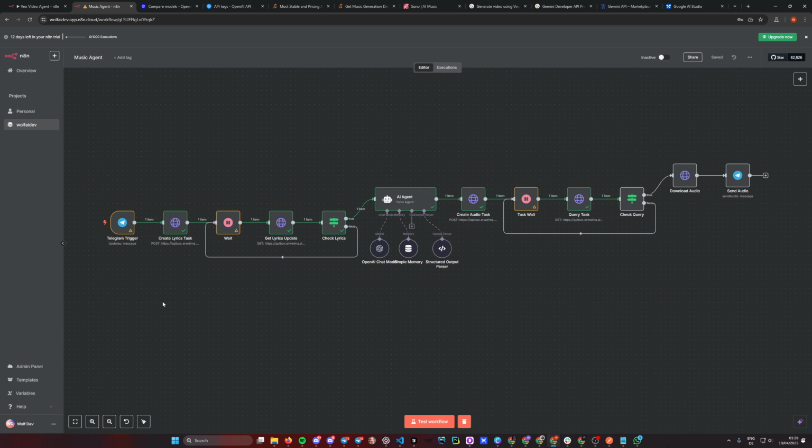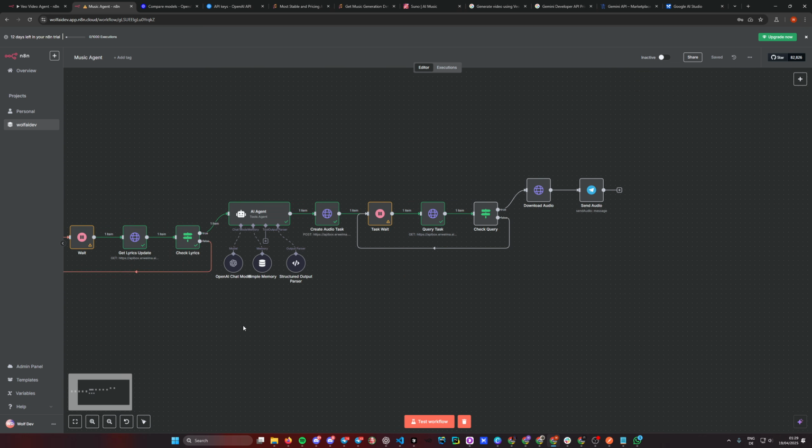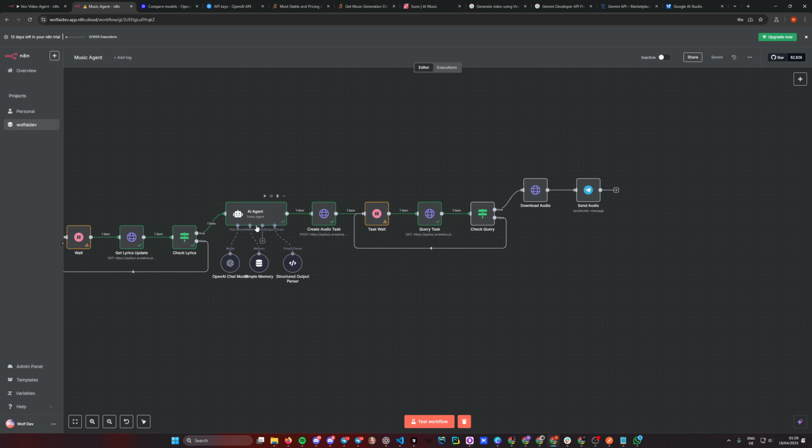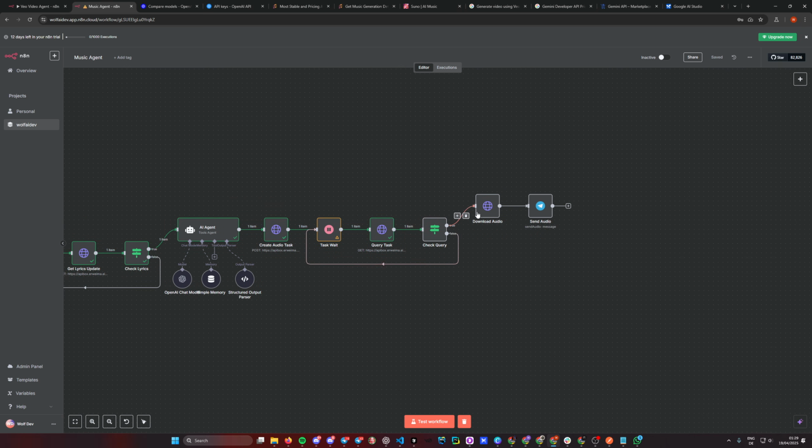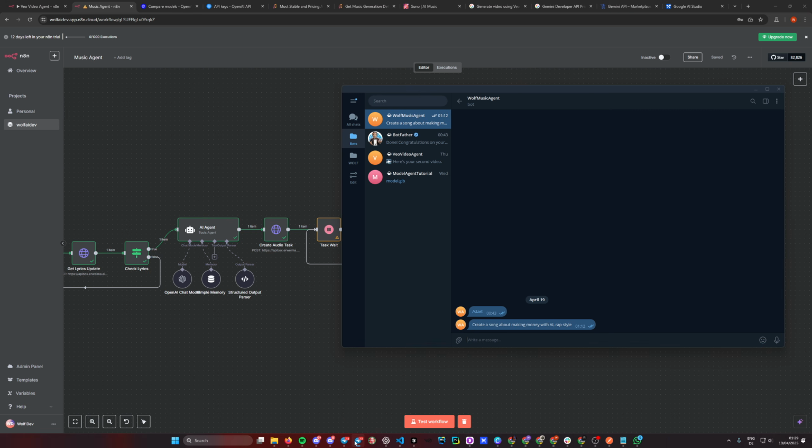So let me do a quick check. So we do have our prompt here. We create the lyrics. We wait until it's fully created. We have the agent do the rest, you know, like style, title, text. We create the audio task. We queue that, wait for the task, query it all the time and get the updates. And then we download it and send it on Telegram, right?